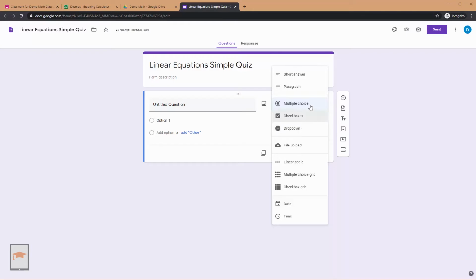Drop down is very much like a multiple choice. It's just kind of different in its display. Instead of different little radio options that you'll see later on, it's just a drop down with all the different options that they can select.